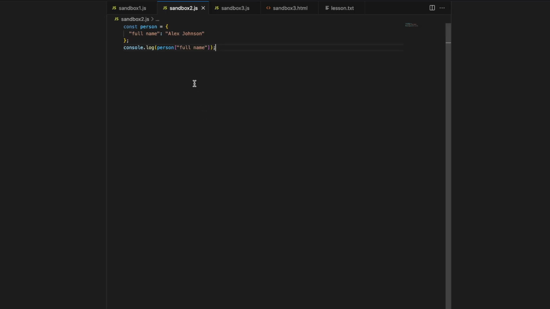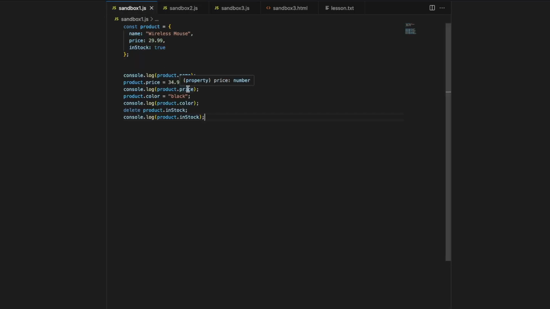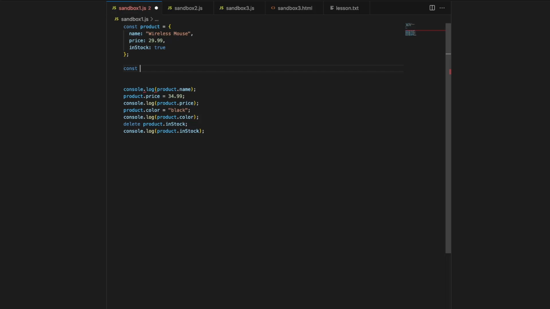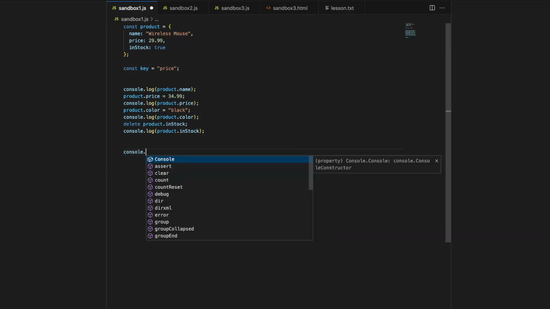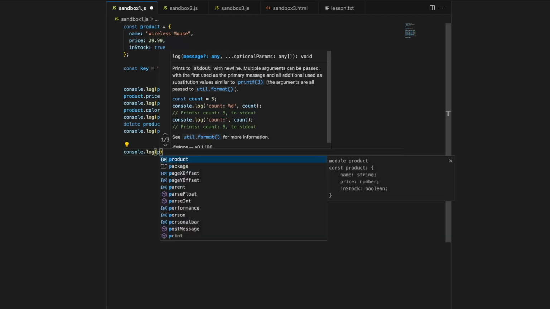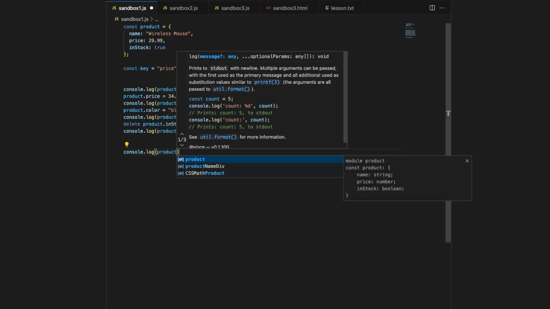Now, the other thing you might want to do with bracket notation is, let's say, store a property in a variable and access it dynamically. So let's say we have this product object, and we hop back into this example, and we want to store the price. So we have const, a variable name of key, let's say, and we want to store price in the variable. And then later on, console.log product[key].